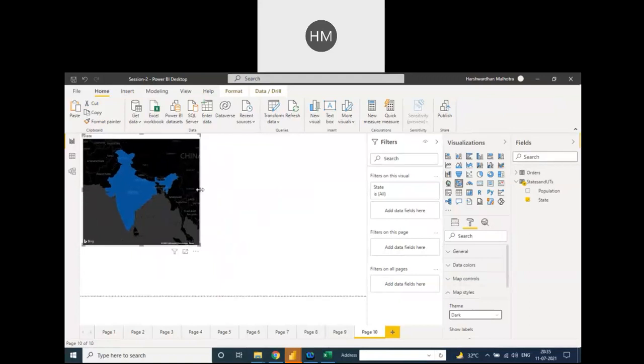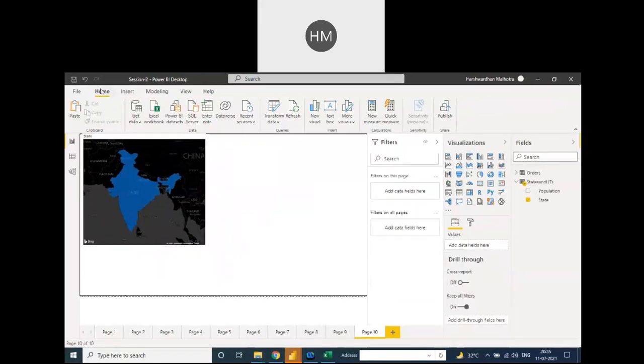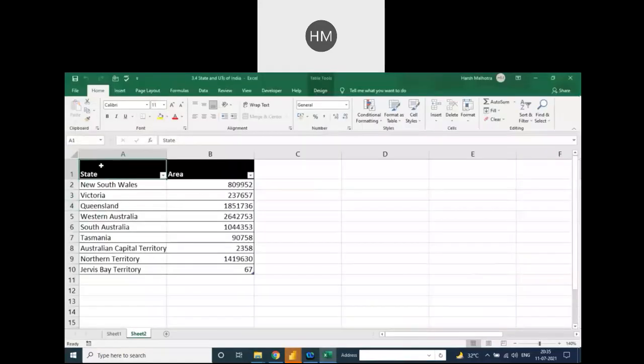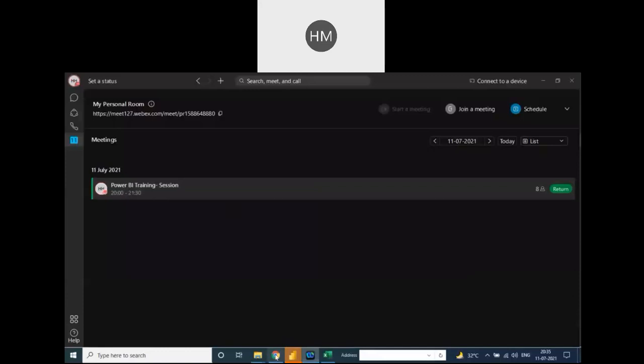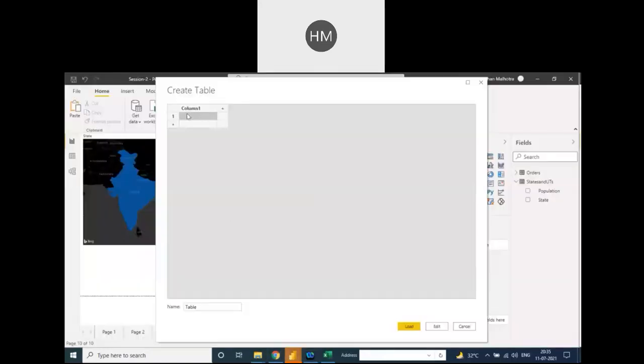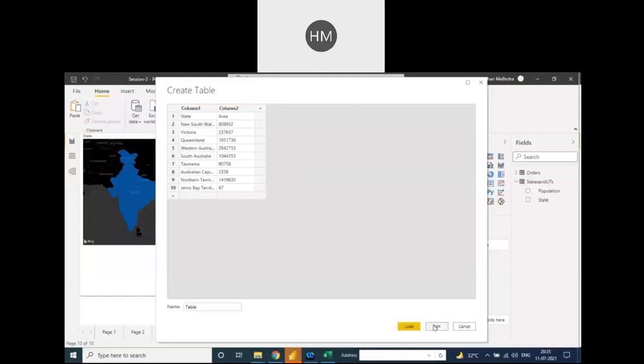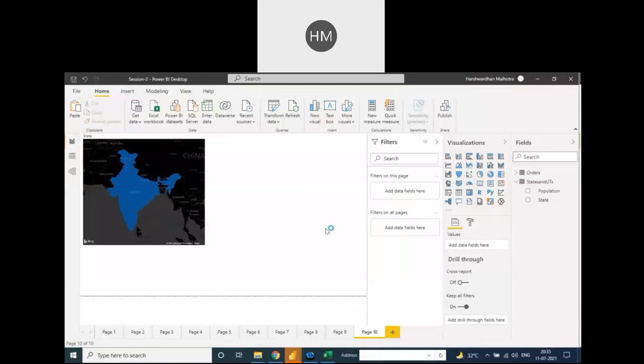India is here. See, in Home there is an option, Enter Data. Click here. A new window opens. Then you need to copy this area directly, go to this window and paste directly. Then use first row as header and edit. Why we edit, I will tell you.